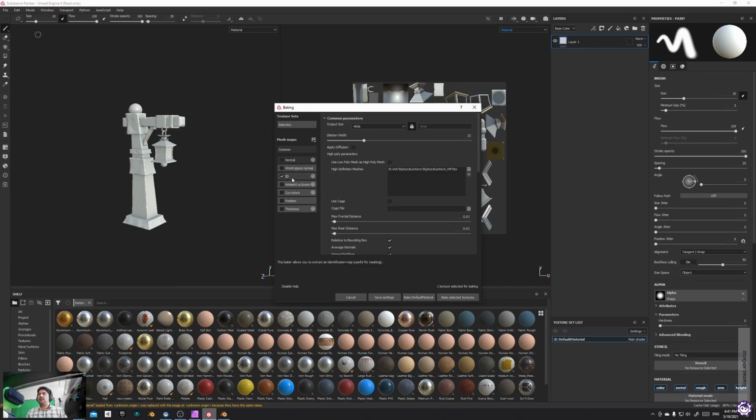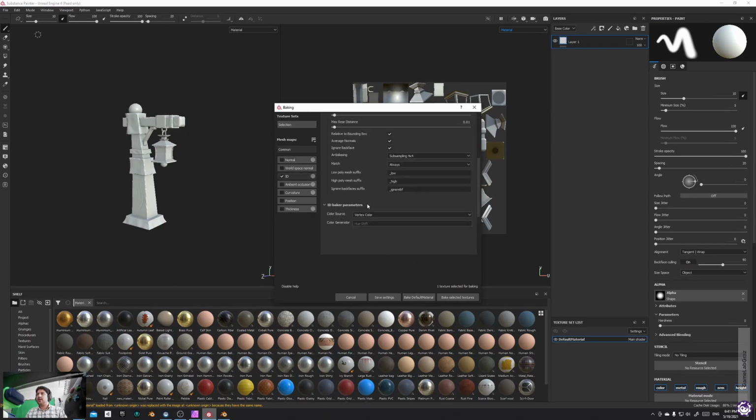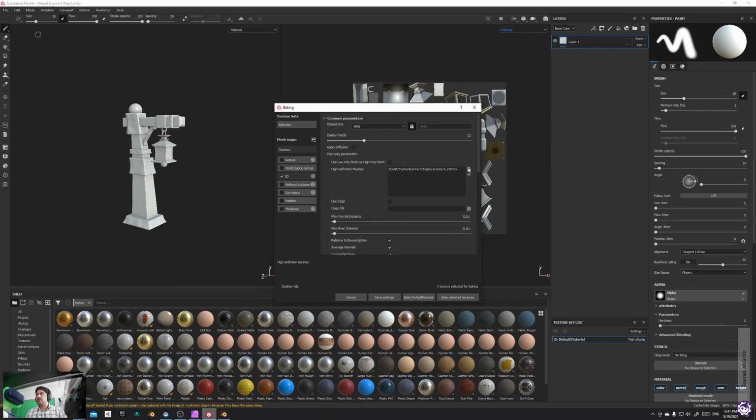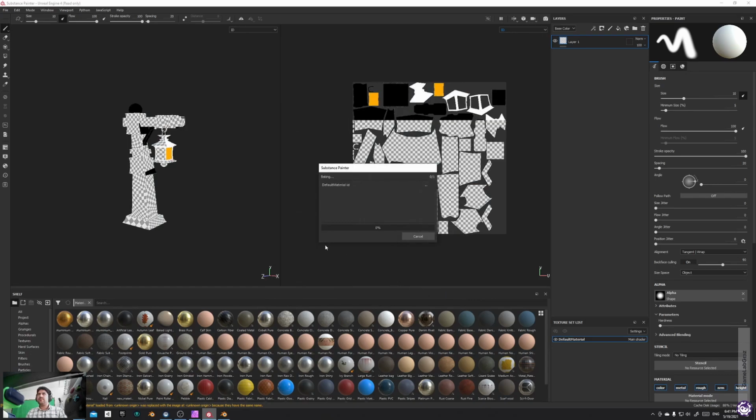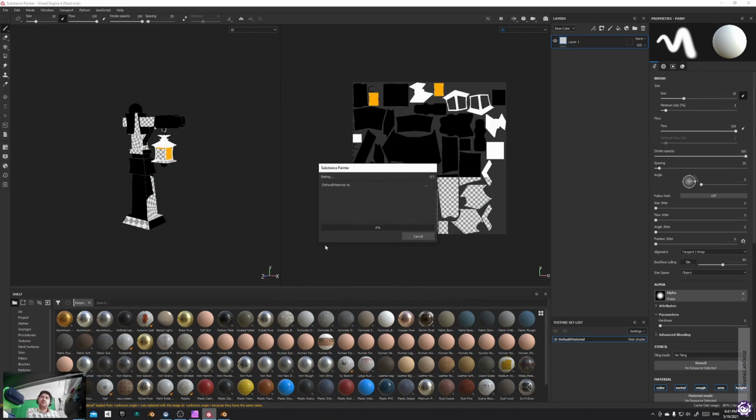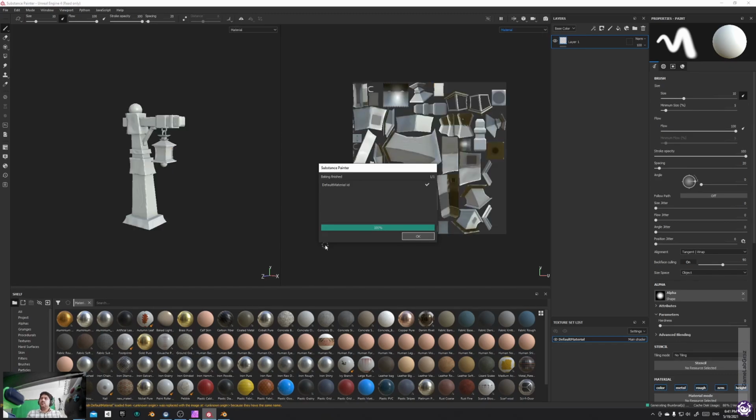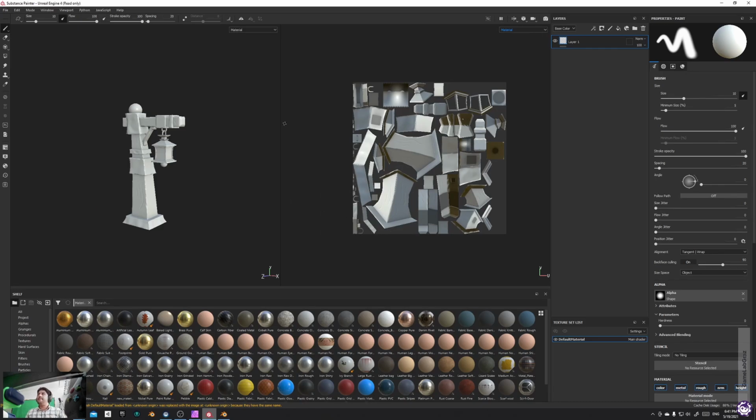Yeah. Now I will bake only the ID map. And already selected the vertex color. I will use the low poly mesh as a high poly mesh here, and bake again, only for the ID part. The reason to use the ID map is mainly showing you how it works, but we can use it as a mask for our work.